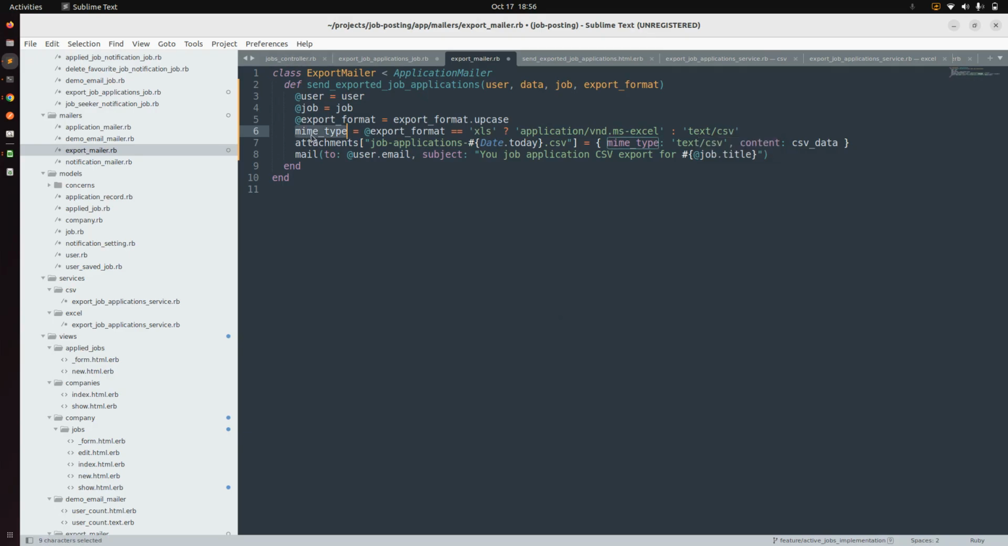Okay, now we need to change this MIME type to a variable here. So MIME type, and now just pass content as the data, rather than CSV data, otherwise you will get the error. Okay, and here for your job application CSV, we need to use the export format. Okay, and save this.